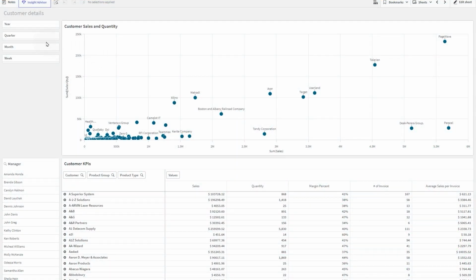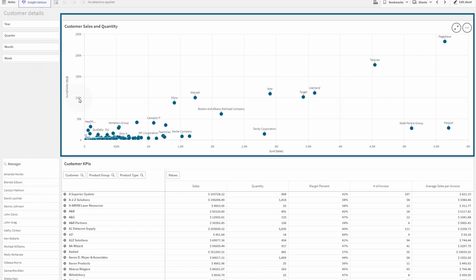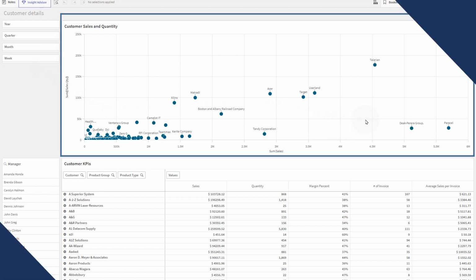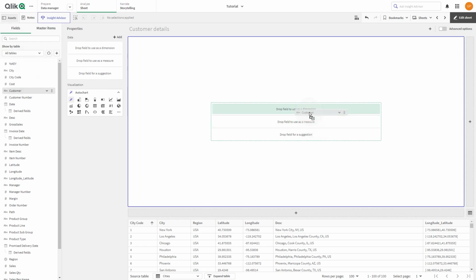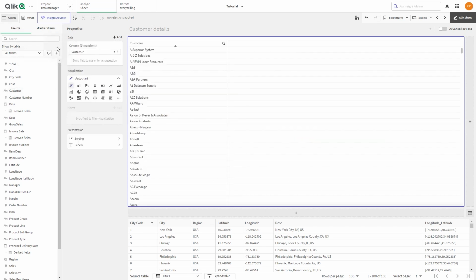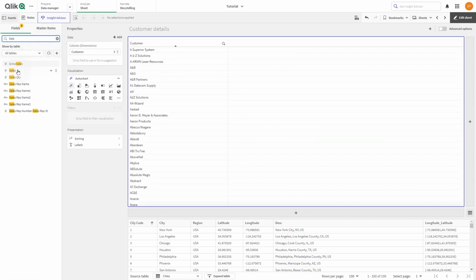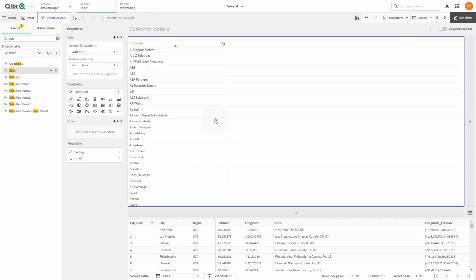In the third sheet, you will make a scatter plot and a pivot table that focus on customers. Then you will add filter panes so you can filter by date and manager. The first visualization is a scatter plot showing the customer sales and sales quantity. Go to Fields and drag the customer field to the sheet and add it as a dimension. Add sales and quantity as measures.